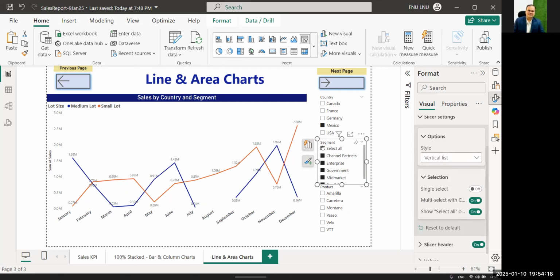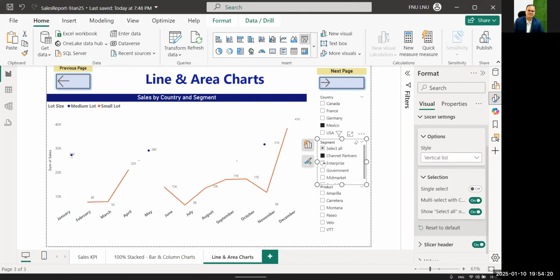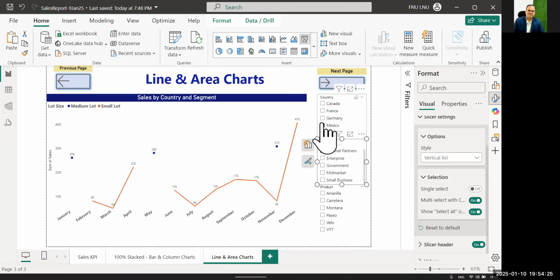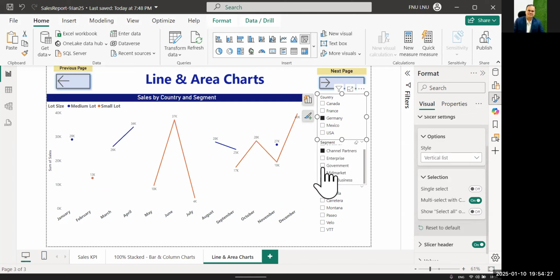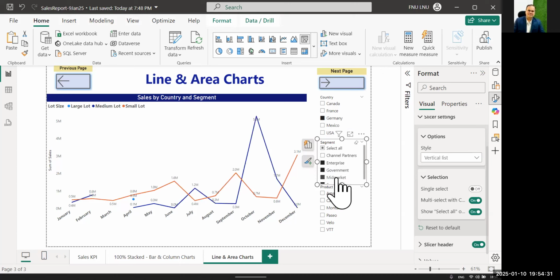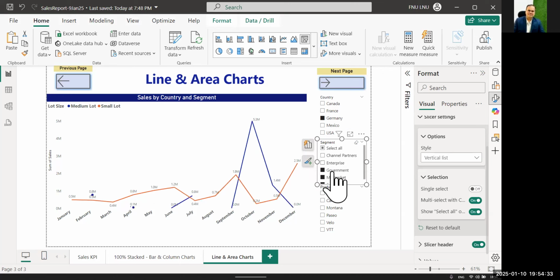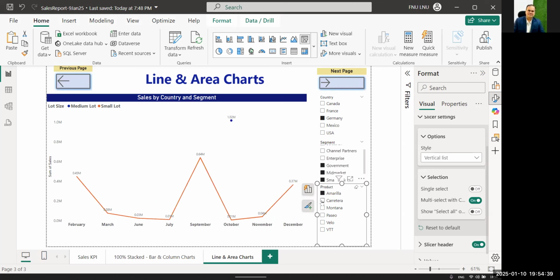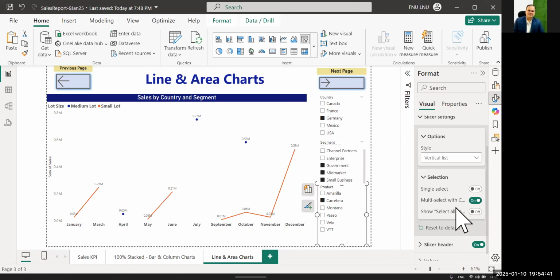So it is showing all the options. I want to select only two, I can select two. So you can select all and then uncheck whatever you don't want. Is it clear to all?